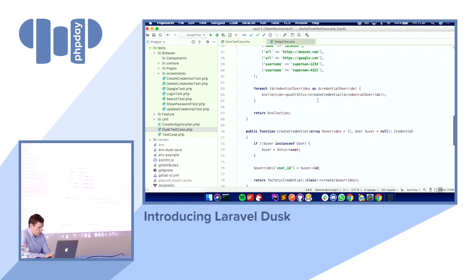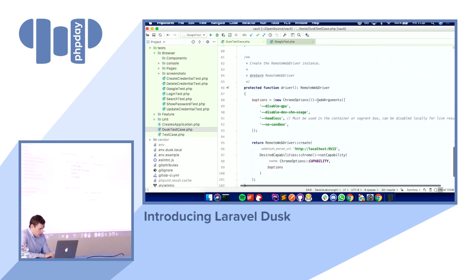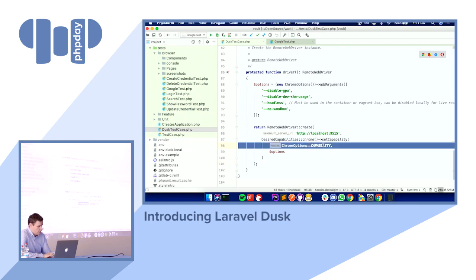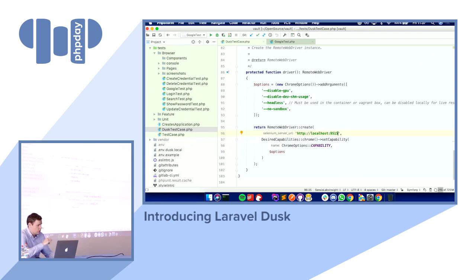In this case, I have some extra methods, but it's all about this method, the protected function driver, which is creating the actual driver. As you can see here, it's using Chromium with the Chrome options to run it. It's always running on this port. It also says Selenium server URL. It's running Selenium in the background, but we don't see it because Laravel has abstracted that for us, so we don't really care what's happening there.